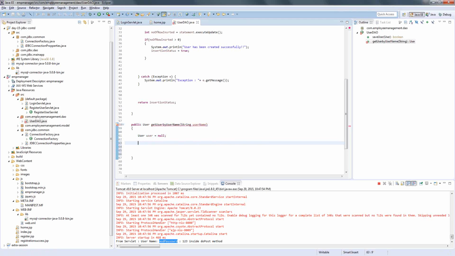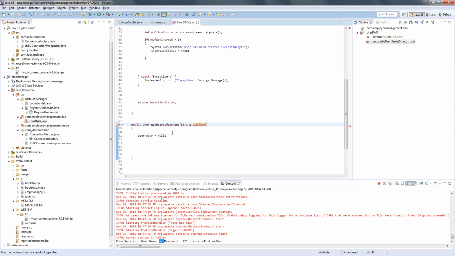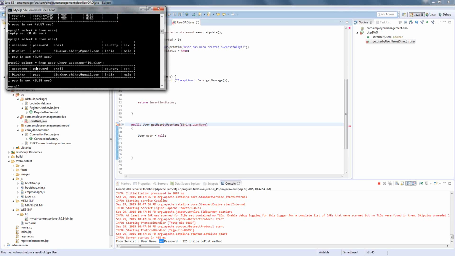So let me just check it here. What do we need to do here? We need to get the data whatever the user has provided. Suppose I'm providing the right credentials only, I'm providing Divakar. That Divakar will come here, and I will write something like this: select star from user where username is equal to Divakar. It will return me this data, the entire data.